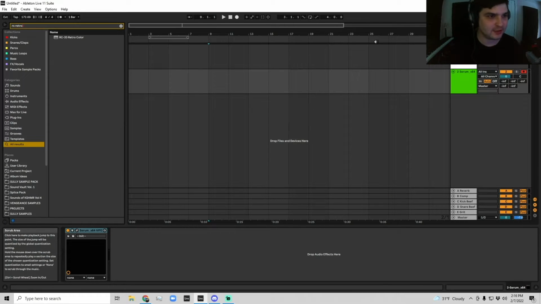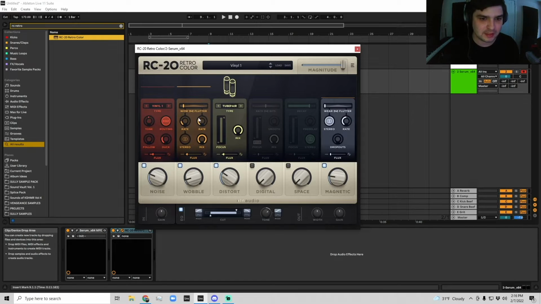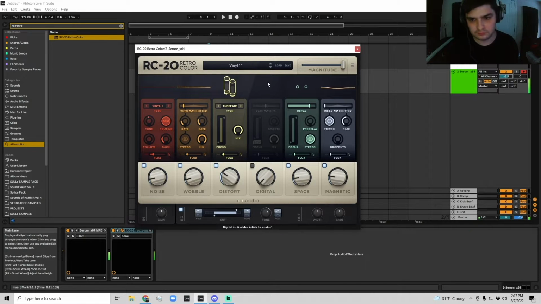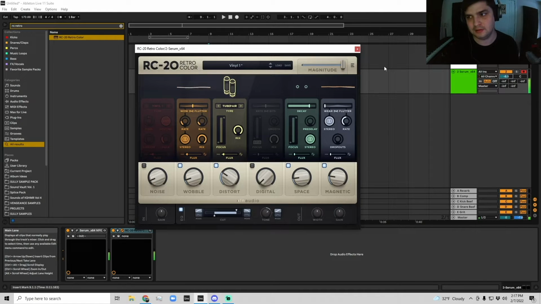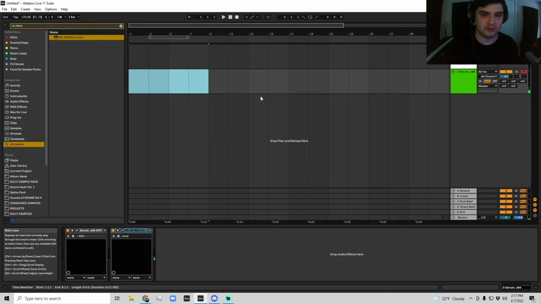And speaking of vintage, let's add Retro Color on this. Really cool plugin to pick up if you guys don't have it already. I love this plugin just for adding some humanistic feel to it, I guess you can say. Vintage feel. It sounds good. Add a little bit of vibrato onto it. That'd be cool. Take off the noise. Cool. So we'll come back to this.